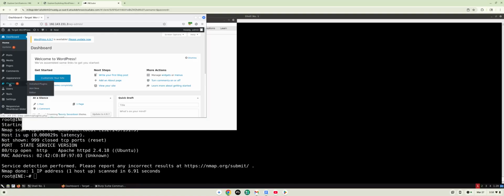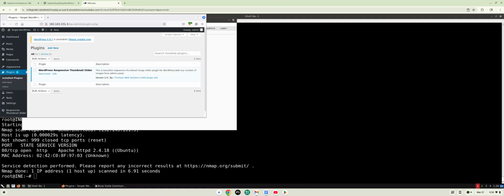So I'm going to go to plugins here, because remember in the last video I told you there are several things that can be vulnerable when it comes to content management systems and specifically WordPress: the core CMS system itself, plugins, and also themes. I'm going to look here at the plugins, and go to installed plugins. We can see that there's actually only one plugin in use, and that's the WordPress responsive thumbnail slider. And we can see that it is on version 1.